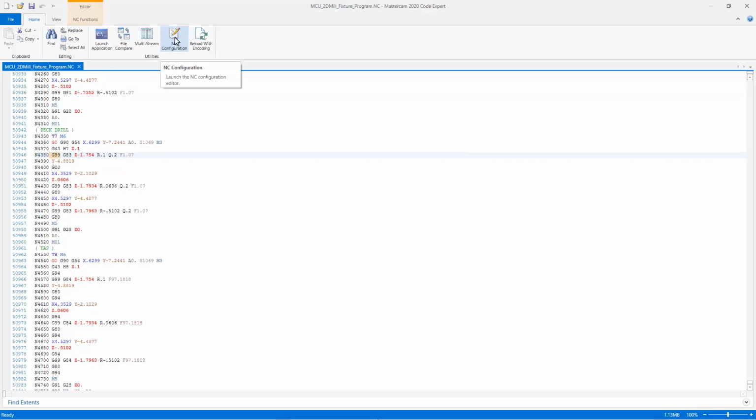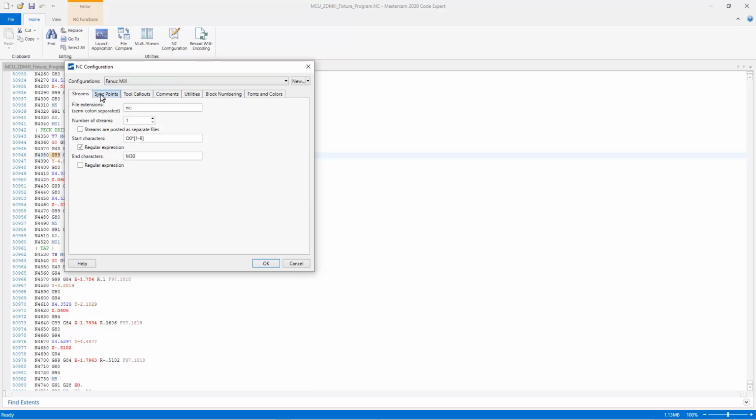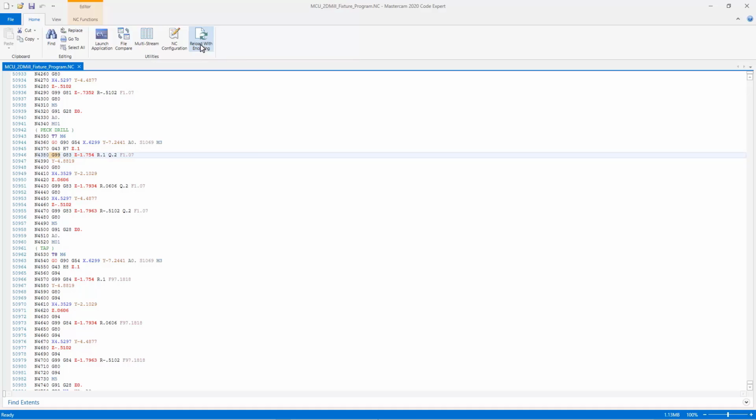We have some NC configuration options, which will launch the NC configuration editor. So if we select that, you can see that we have a configuration for our Fanuc mill. We also have specific options inside of here for how comments are handled, some of the utilities, the block numbering scheme, fonts and colors. And again, these are all very specific to this post. So we can modify those by going into that NC configuration. And there's also a reload with encoding. It goes back and it reloads it with specific encoders.